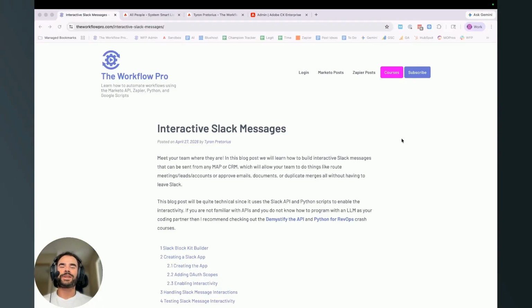Welcome to today's video on interactive Slack messages. We're going to be meeting your team where they are, because when we send these Slack messages, this will enable your team to do things like route meetings, leads and accounts, or to approve things like emails, documents or duplicate merges, all without having to leave the comfort of Slack.